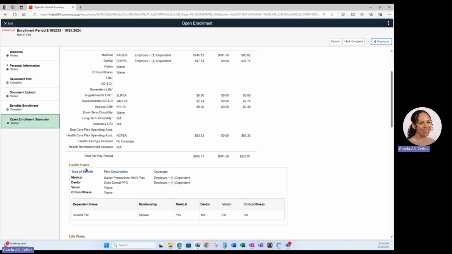Now down here, where it says health plans, this is another good place to verify that the dependent I want enrolled in my plans is enrolled in my plans.